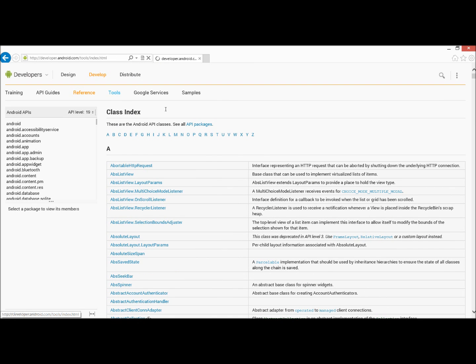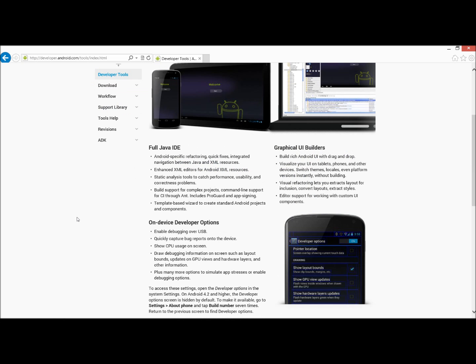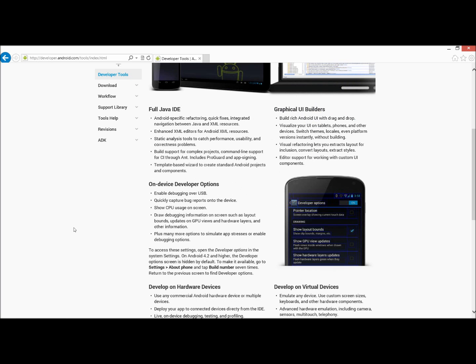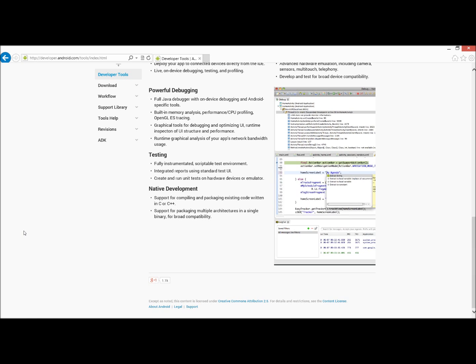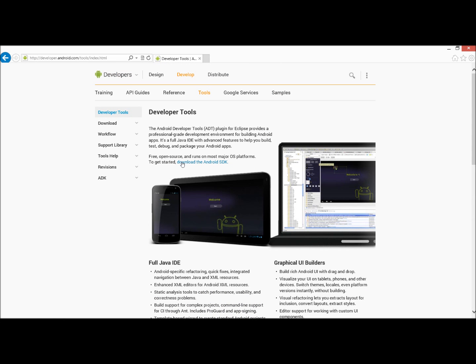Click on Tools, and you'll see the developer tools that are available. It tells you about the full Java integrated development environment that's available, the graphical user interface builders that allow you to build rich UI graphic interfaces, and then the device developer options, the hardware, the virtual devices, the debugging, and the list goes on and on. Okay. So here's the download Android SDK. Open source, as you can see, this really means that it's free and that it runs on most OS platforms.